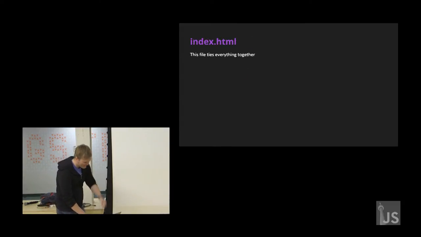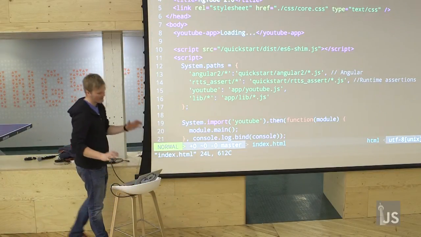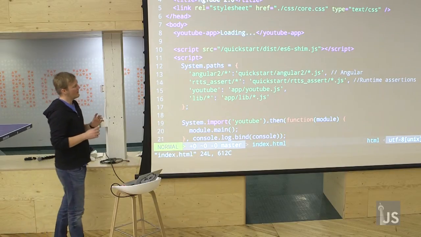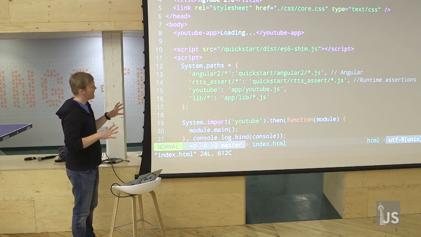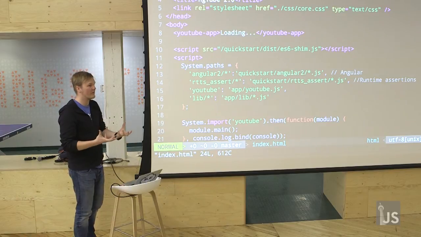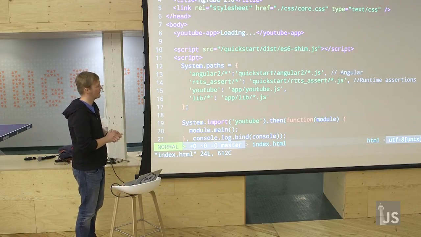So let's take a look at the index file for our Angular app. If I go down here, we have our index page. And this index page isn't anything like a regular website. The idea here is this index page kind of ties everything together. And if you look on line 12, we have System. And System is Traceur's runtime. And the runtime takes that high-level code and compiles it down to something that works for browsers today.